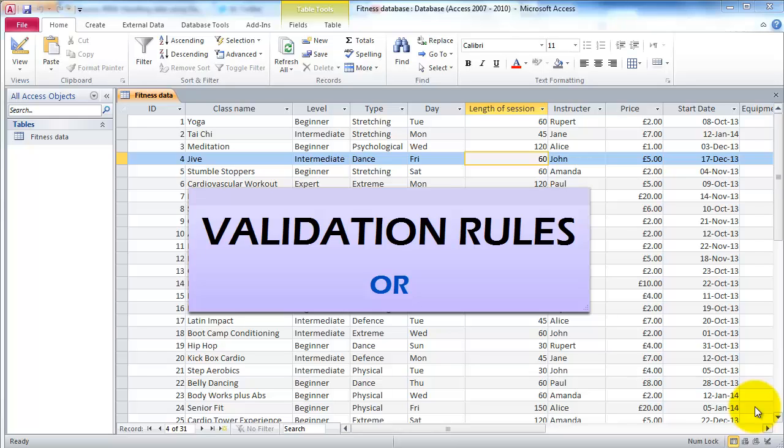Now, validation rules are more advanced types of validation. This is where you can write your own criteria or guidelines for what data is entered into your database. The real advantage of a validation rule is that you can also create an error message, which would appear if somebody makes a mistake and doesn't obey the validation rule. This error message can help people understand what mistake they have made and give them some guidelines as to what they have to do.